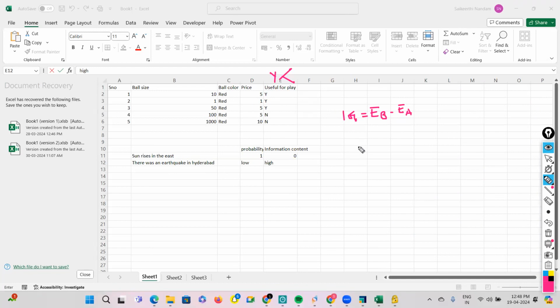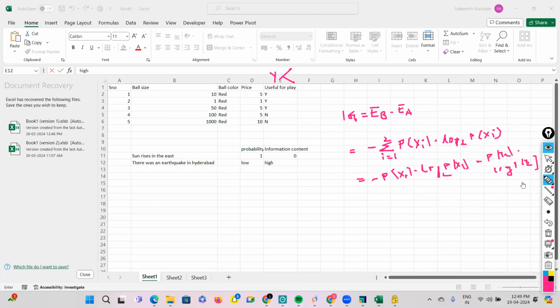Now, how to write the formula for the information gain? So here I will write the formula that we have discussed before: minus sigma i equals 1 to 2, because n is 2 as I have only 2 classes, of p(xi) into log base 2 of p(xi). This is the formula that we have got before, that is entropy. So according to this concept, I can write this as minus p(x1) into log base 2 of p(x1) minus p(x2) into log base 2 of p(x2). Okay, so x1 is nothing but yes and x2 is nothing but no.